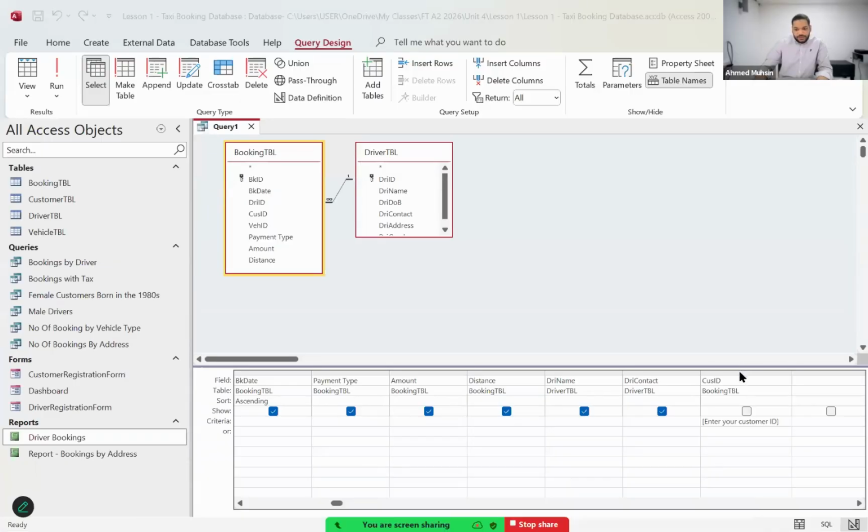Do this again. So Aisha, what is my requirement? My requirement is I want a query where it will give me the bookings done by a specific customer. So basically when the query opens up, it will ask me to enter the customer ID. I type that ID, it will then give me the bookings done by that particular customer. The fields that I want to show in the query are booking date, the payment type, the amount, the distance, the driver who handled that booking, and the driver's contact number. So I have chosen all those fields over here. Then I also need the customer ID field now, so the user can enter the customer ID.